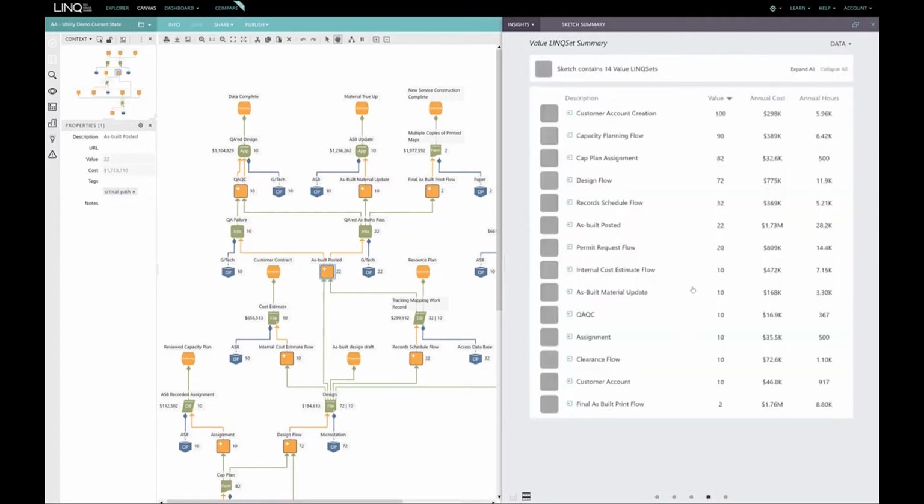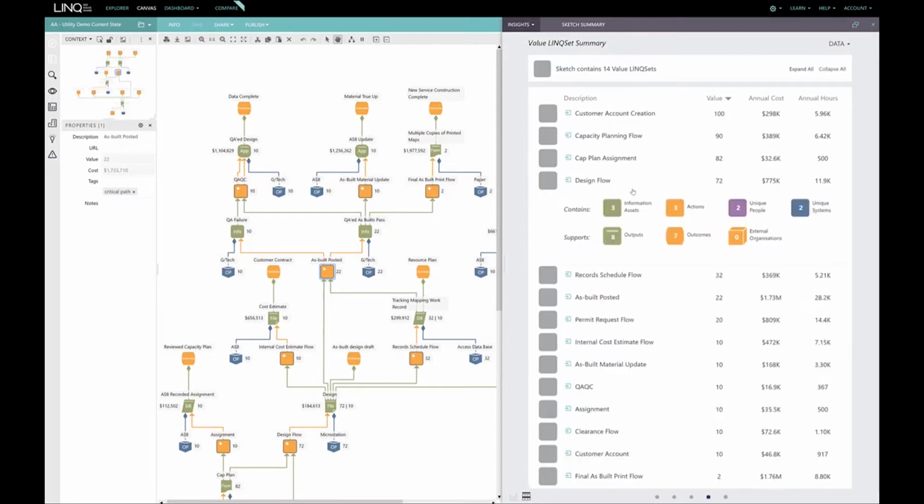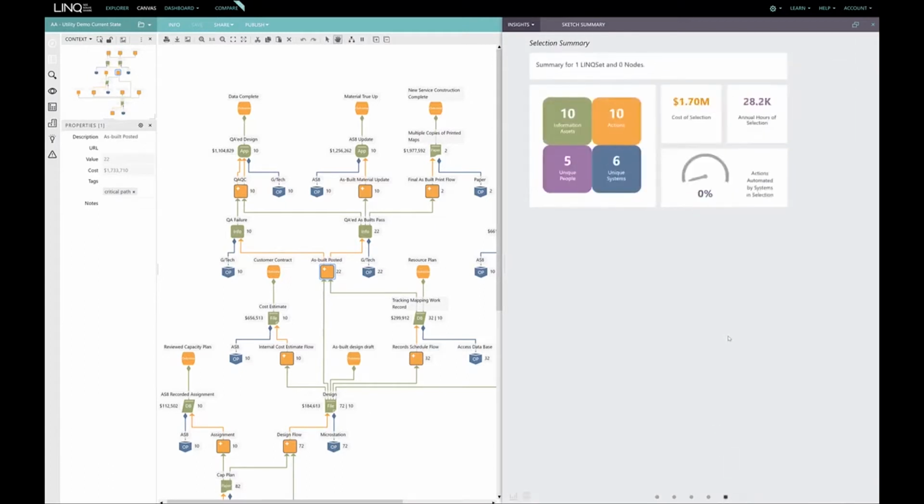The 4th card looks at each of the link sets. We can open any of these to understand how many individual elements are captured in each part of the sketch. And the final card is a selection summary, where we're able to select part of the sketch and we just get the data about the contents of link sets, for example.